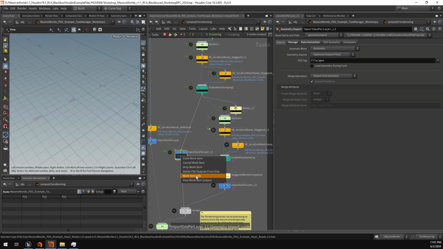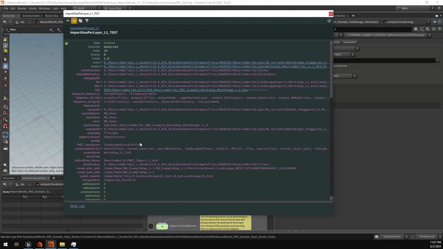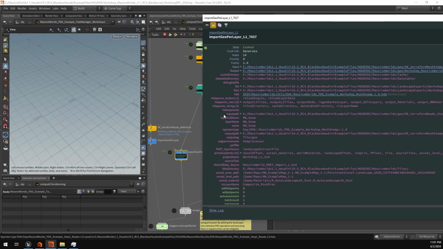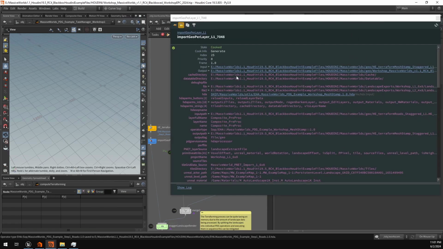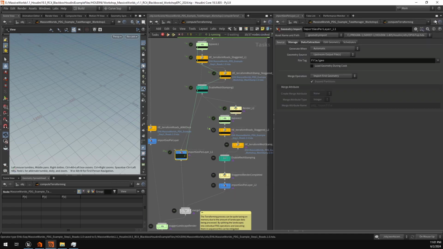If I actually look at the info on these guys, you can see that it's outputting, in this case, the snow material layer. Right? That's one of these tasks. I can maybe flip through some of them. So this is the composite pre-procedural, darken layer, custom mesh stamps layer. You know, all of these are present in this data set.